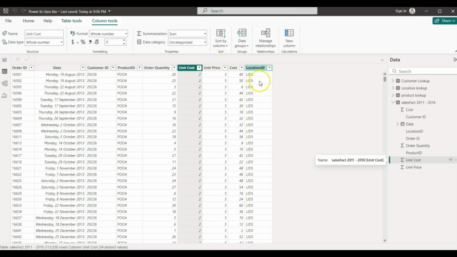You can delete yours. So for us to add the revenue column, to get revenue, it's going to be order quantity multiplied by the unit price. And how do we do this? To do this, you want to add a calculated column.